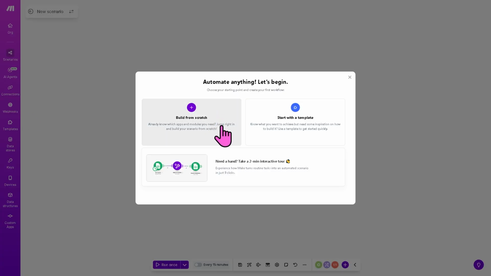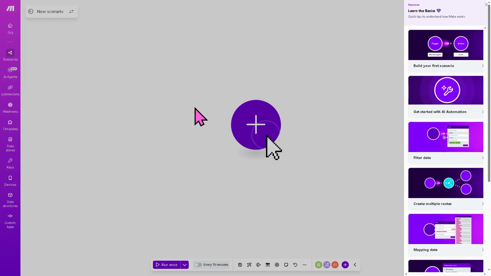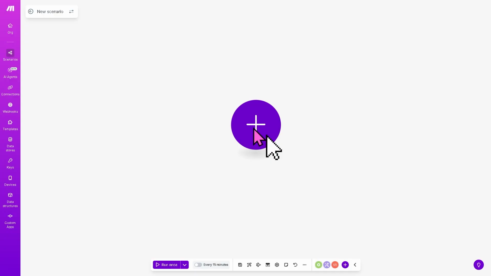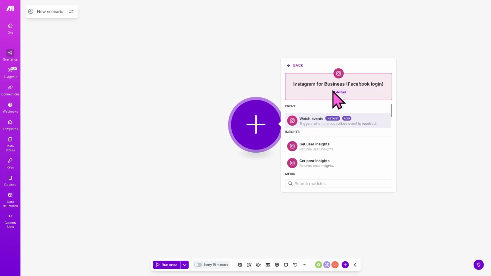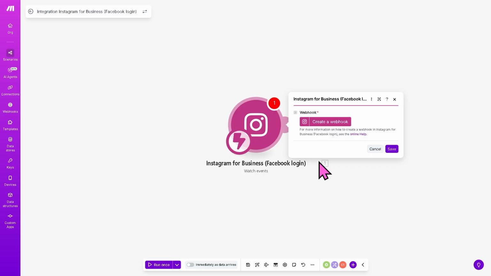Again, you can build from scratch or you can start with a template. If we opted for the build from scratch, you need to learn the basics. Click the plus button here. Okay. And then we're going to choose, obviously, the Instagram for now. And then after that, we're going to click this right here.